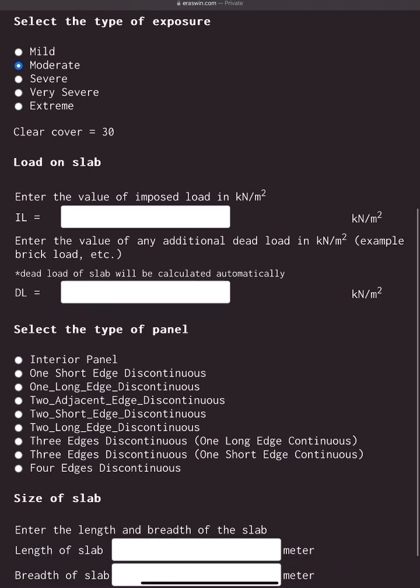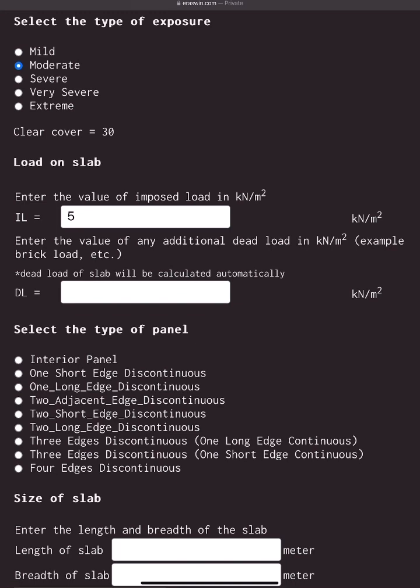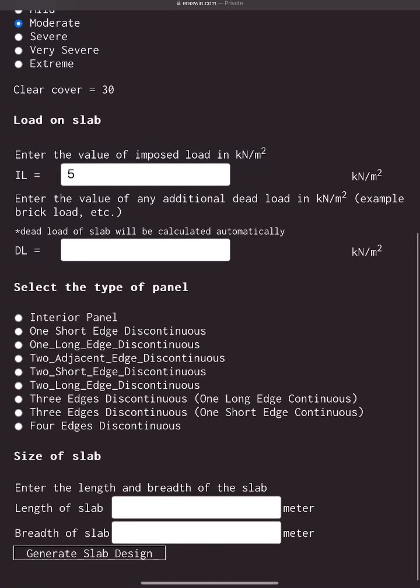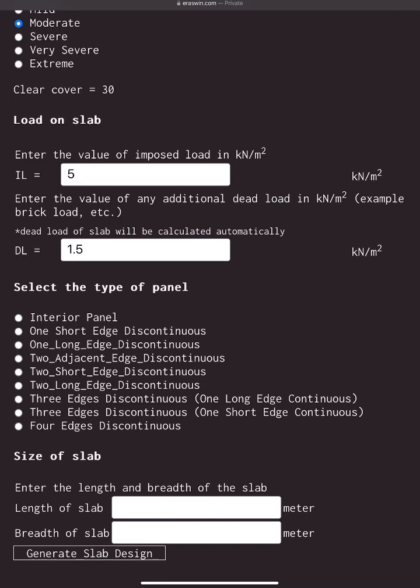Now let us enter the value of imposed load. Let's take a higher value of 5 kilonewton per meter square. As you can see, the unit is given here. The dead load of the slab will be calculated automatically. But if there's any additional dead load like brick load, partition load, floor finish, you can add it. Let's take a standard value of 1.5 kilonewton per meter square, which is generally provided.